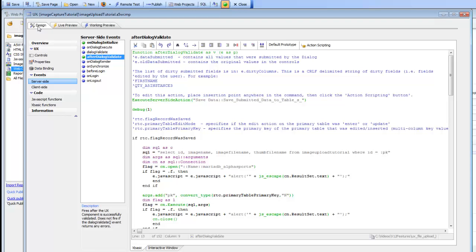So what we've seen in this video is what happens when an image or a file is uploaded, how the image is stored in temporary storage on the server and then is only committed to the database at the time the record is actually committed, and then how you can use XBasic in the after dialog validate event to manipulate the file that is stored on disk and also to manipulate the value that is stored in the record.